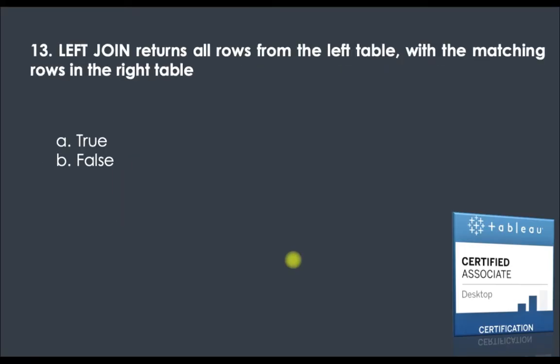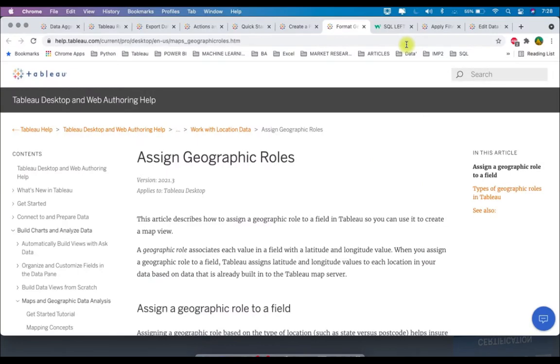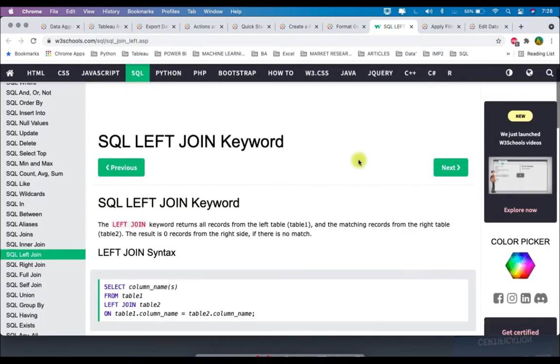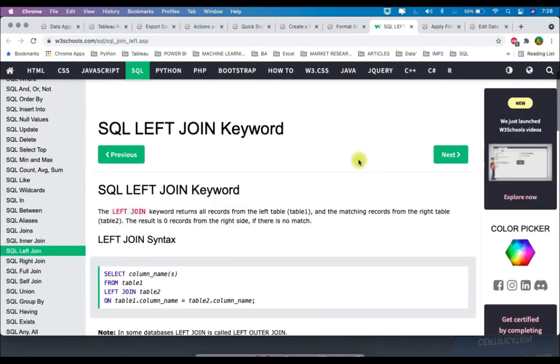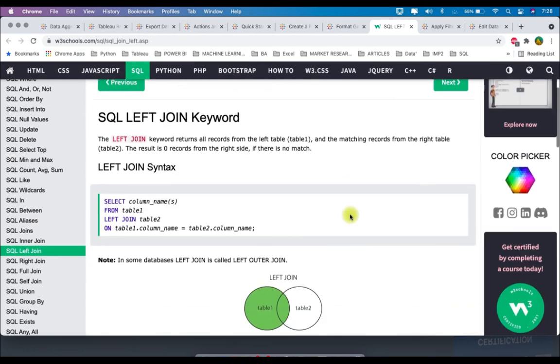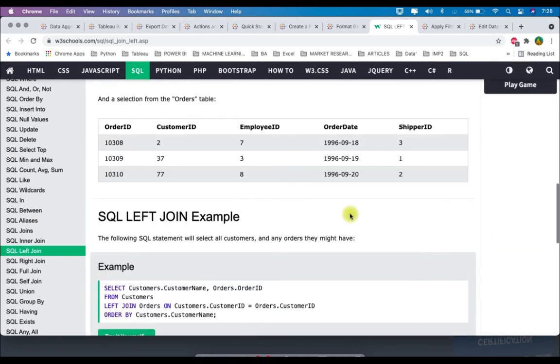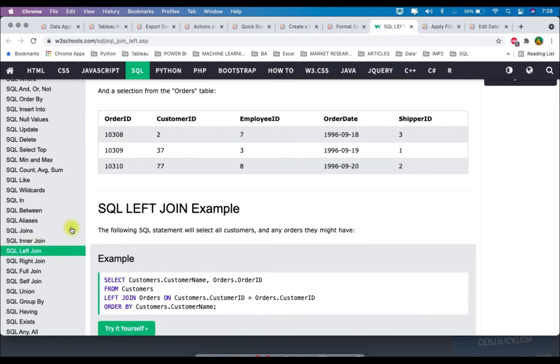Then left join returns all rows from the left table with the matching rows in the right table. So you should always know what is the left join, right join, inner join, full outer join. Okay. So left join means yes, definitely all rows have to be there from the left table and the matching rows from the right table. So this is true. And if you wanna have more information on this, you can always go through this W3Schools or any other site which has this left join, right join, outer join. You can go through all these join types.